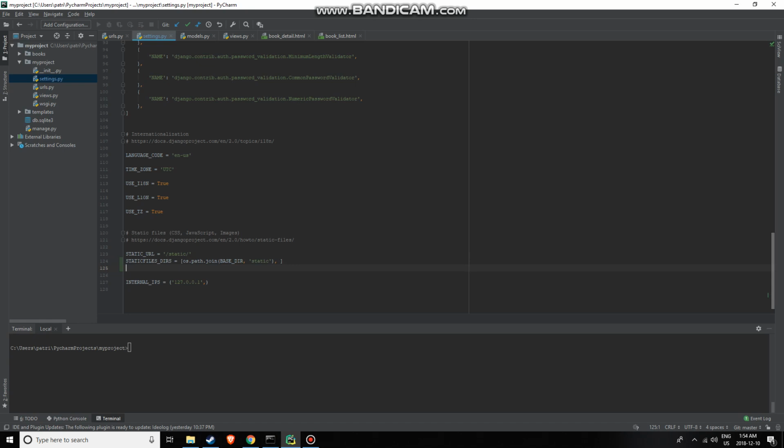And then the second variable is STATIC_ROOT equals os.path.join, and this is just going to be a different folder, so we're just going to call it staticfiles. And that's all you have to do for settings.